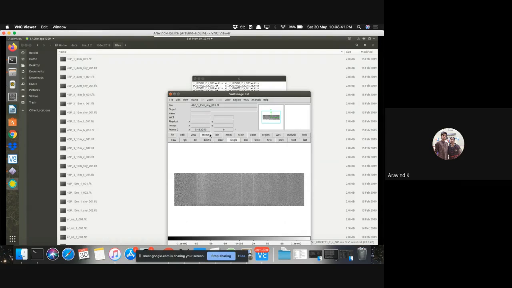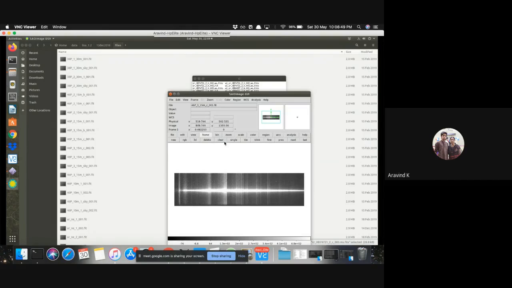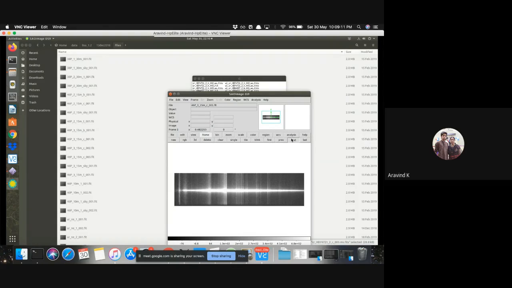Now I have two frames. If I say next, it shows this frame. Suppose one is zoomed in and the other one is zoomed out. Now if I start blinking, you cannot compare them. It will be very difficult to blink. So what I do now is I go to frame, then match, then I say frame and image. The moment I press this, the next one will get matched to this one.